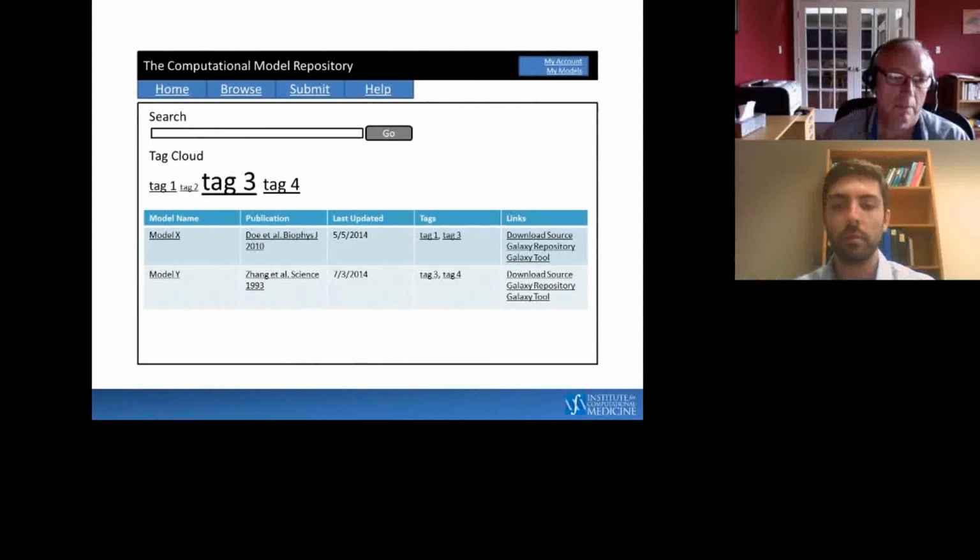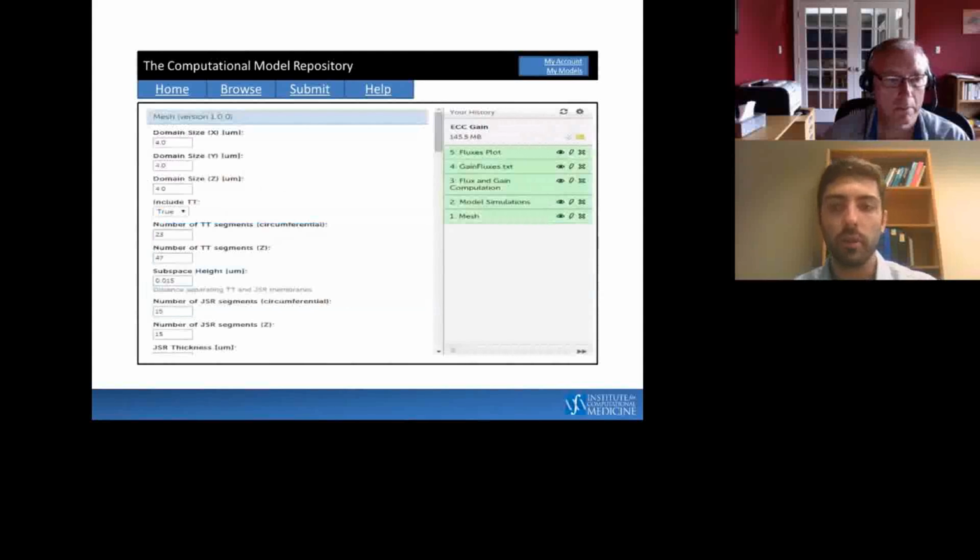And so you would be able to search for models, and you can download the source, you can download the tool code, so if you had your own Galaxy server, you could then put it on your own Galaxy server. And of course be able to run the Galaxy tool, as this would act as sort of a portal into Galaxy.